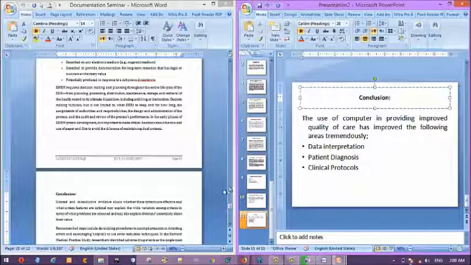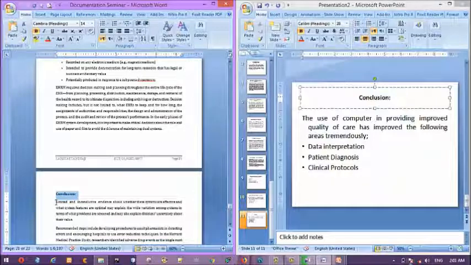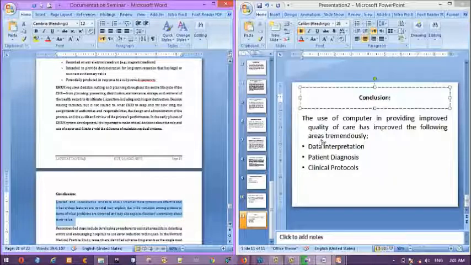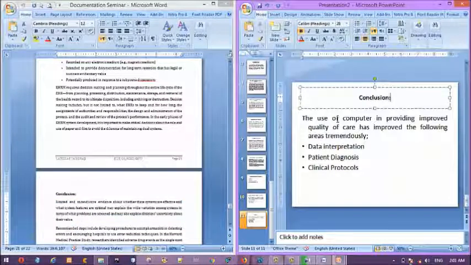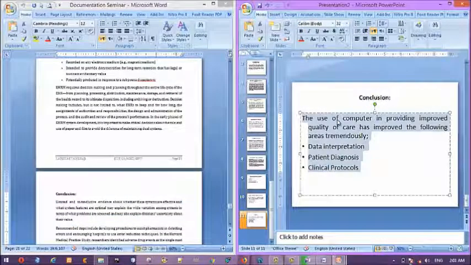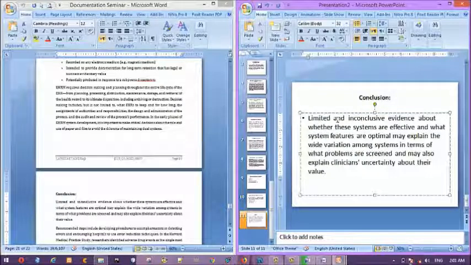What is under the conclusion? We talk about the limitations and the recommendation under the conclusion. And the limitation, these are the limitation. Copy it, bring the limitation here. These are the limitations. Then you enter to bring the recommendation.